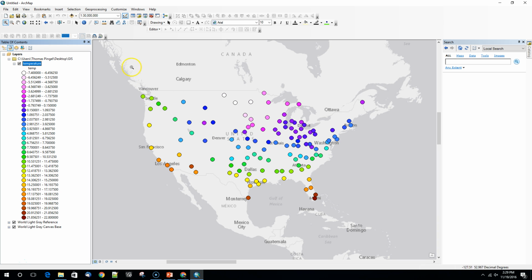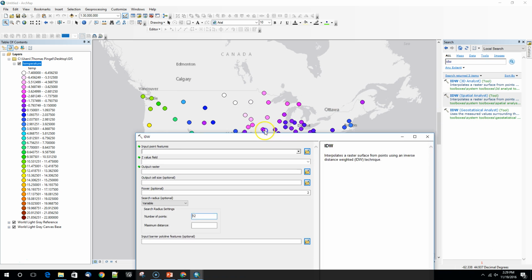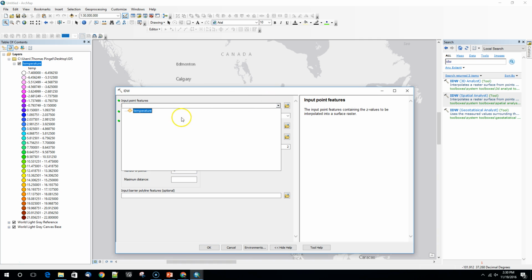So the question is, how do we create a raster from this that gives us the temperature all over the United States? Well, we've got a number of different interpolation tools. So let's start with IDW. For whatever reason, it's not inverse distance weighting, it's IDW. There are a couple of different variants of this. I use the one in Spatial Analyst. And so what we're going to be doing here is guessing the value based on nearby observations.